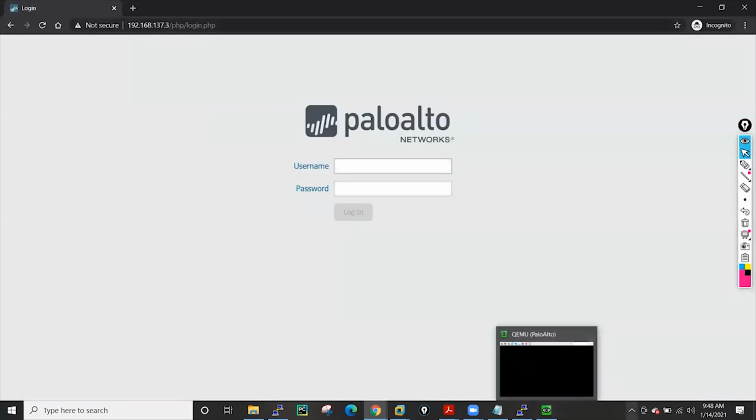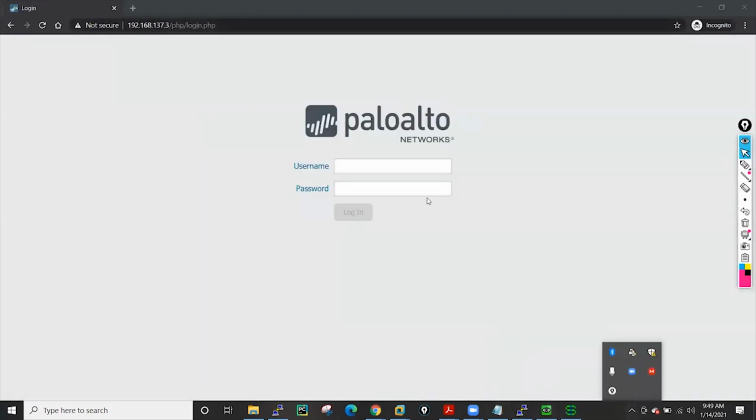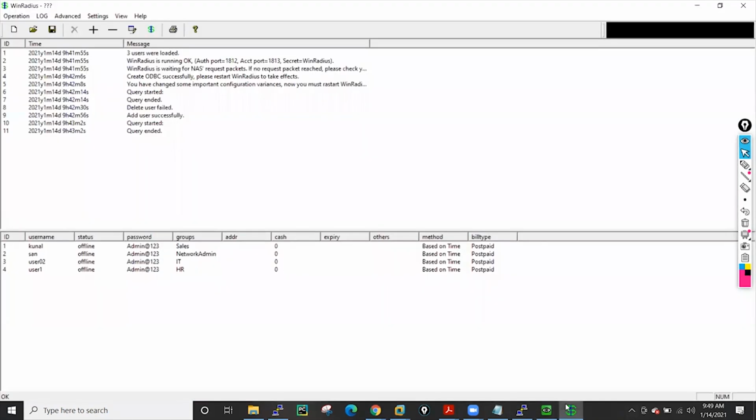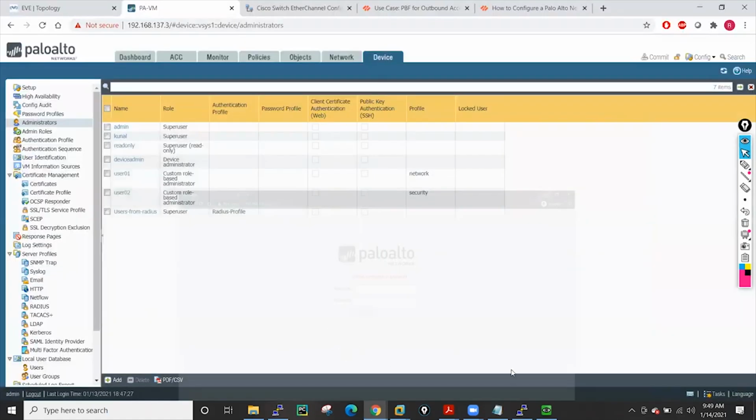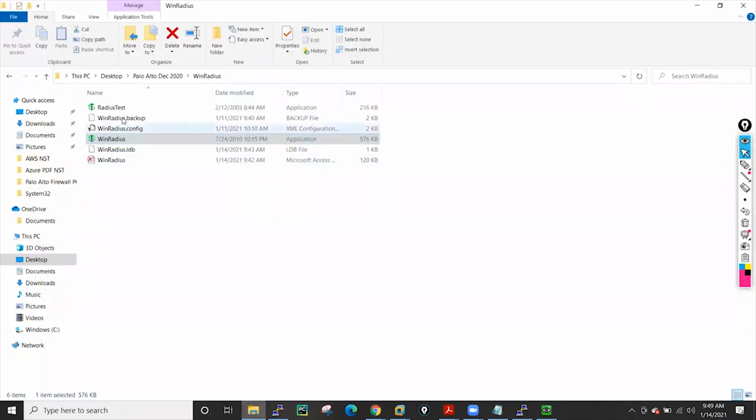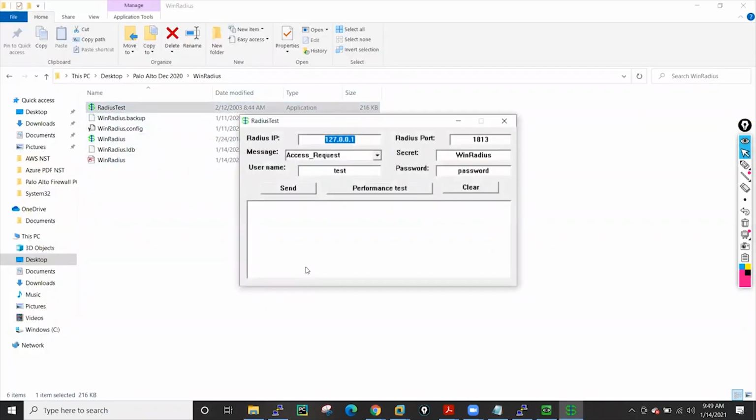If I log in with my RADIUS user, let me see what username I have. I have added San here. So let me log in with San. This time I am able to log in. If I'm not able to log in, it means my RADIUS is not working properly. What I will do is go again into my RADIUS. So let me just test.